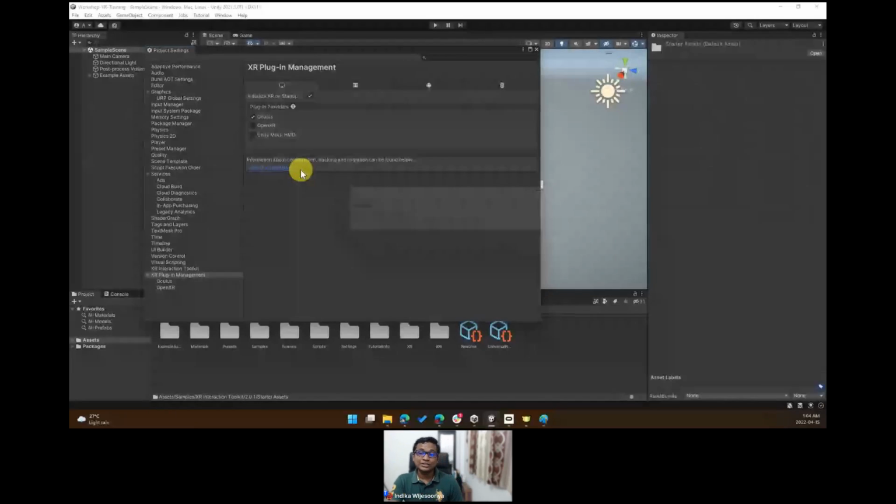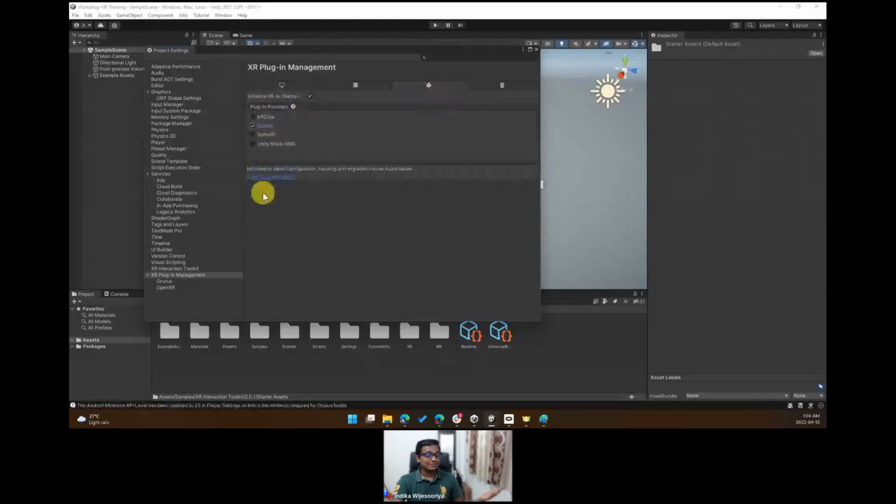And if you're planning to build this on your Oculus Quest or your Pico VR headset, you need to go to the Android section, right, to the Android module, and enable Oculus there as well. Because I'm using my Oculus Quest, I'll be activating Oculus instead of OpenXR.